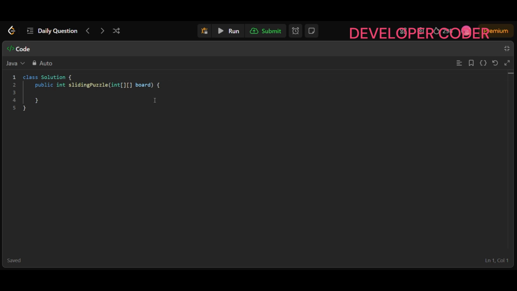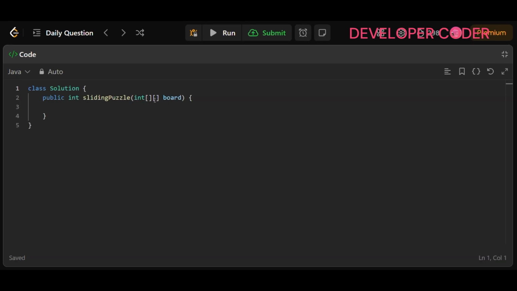All right, so here first thing, let's create the direction map for zero's possible moves in a 1D representation of the 2 into 3 board. Okay, so create one 2D array, int directions is equal to new int.